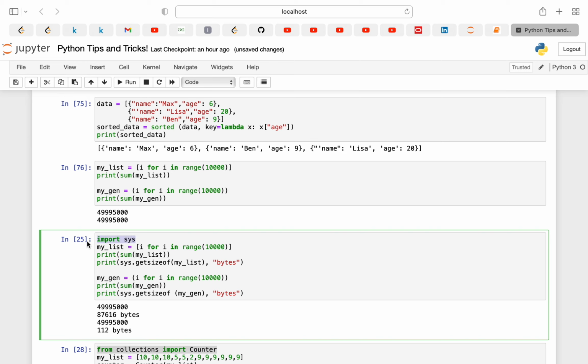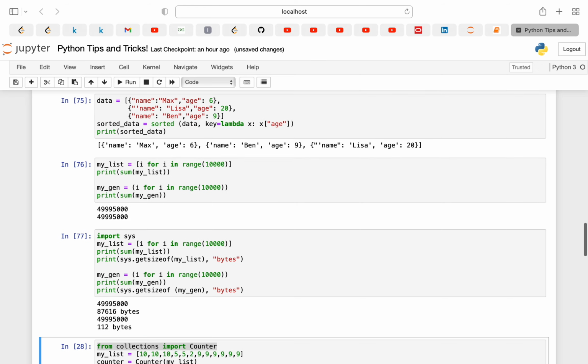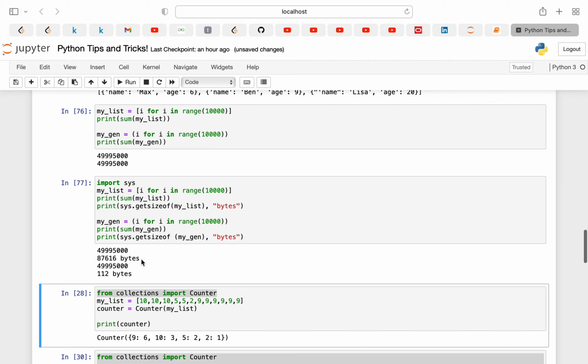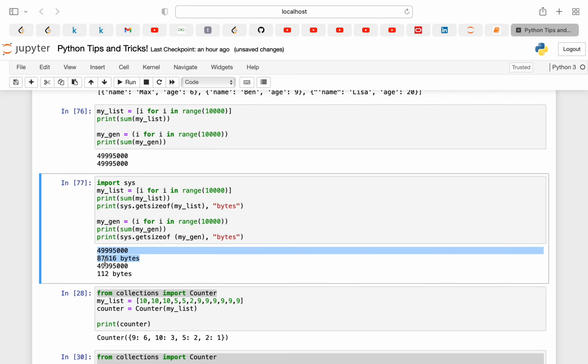So I'm importing sys, and I'm using getsizeof on my list. When I execute it, as you can see, my list will have 87,616 bytes, but my tuple approach has basically 112 bytes. So as you can see, it's comparatively very small, and that will reduce our memory usage also.